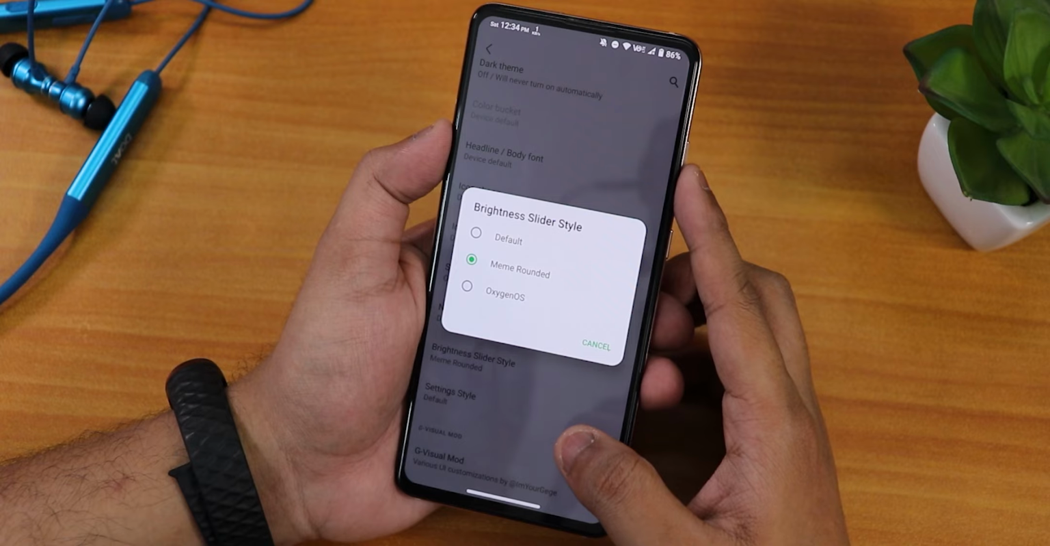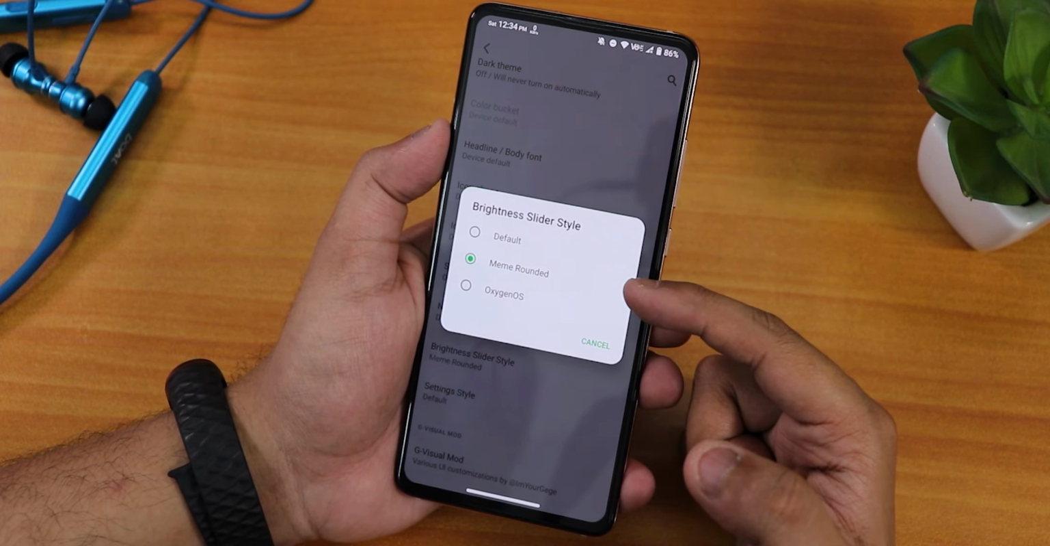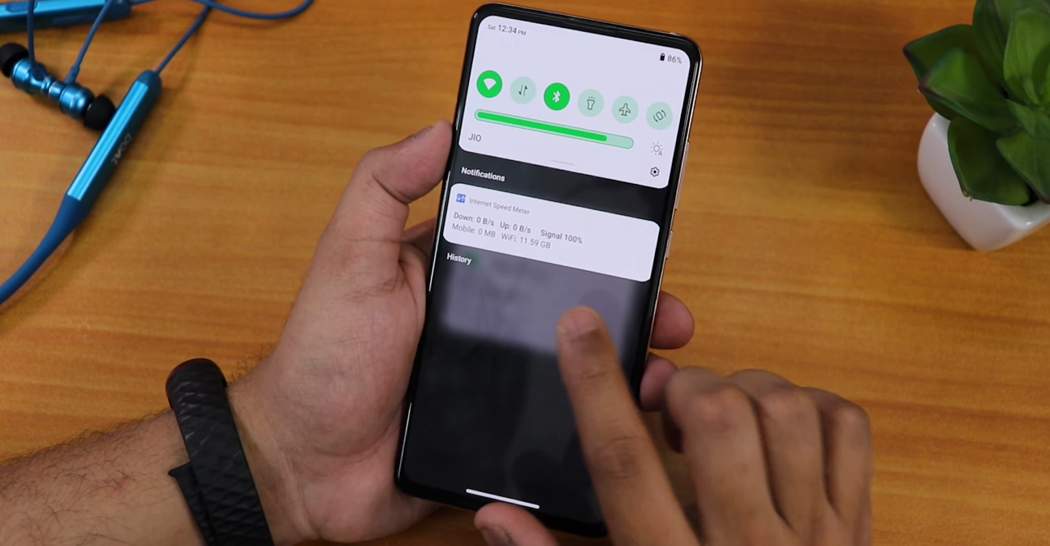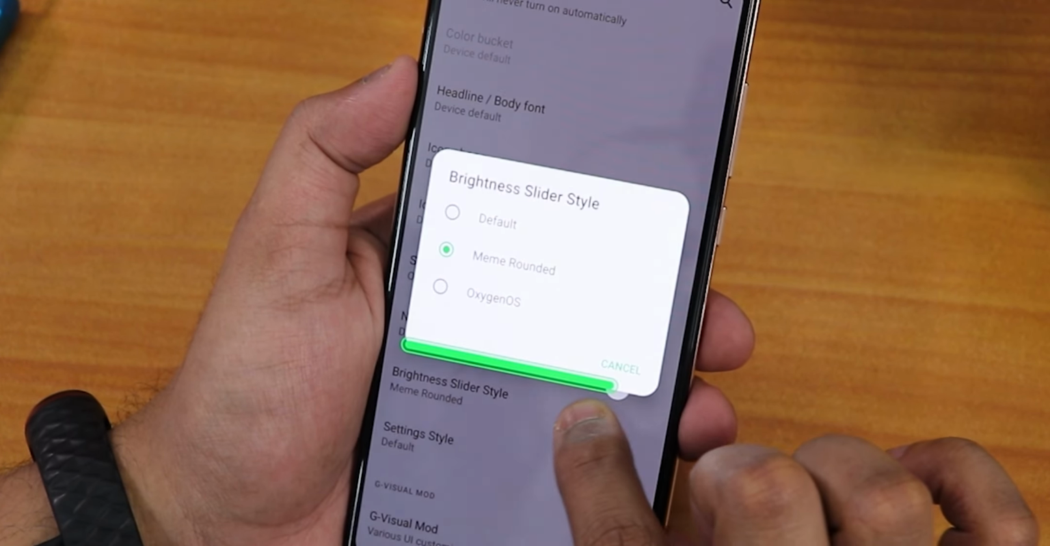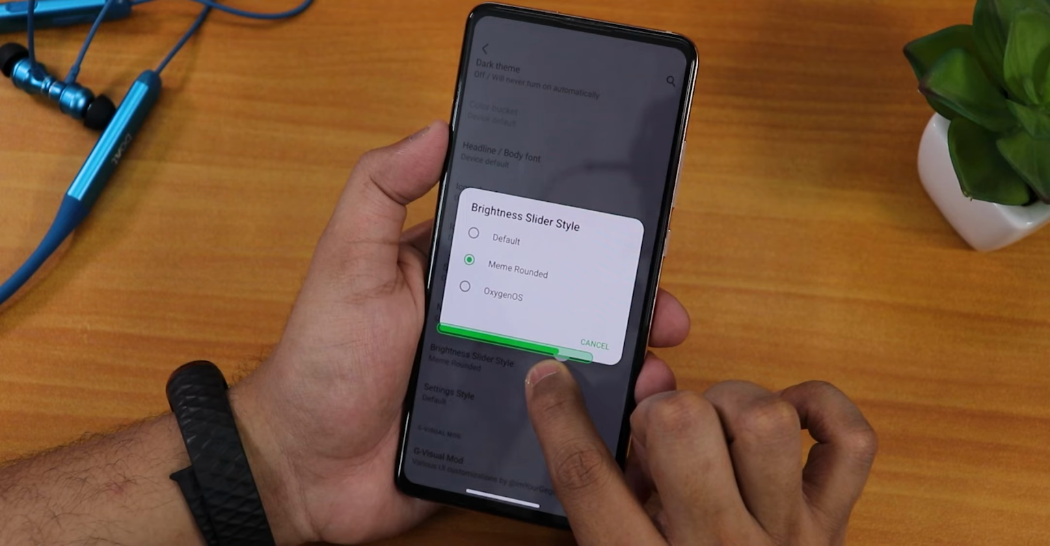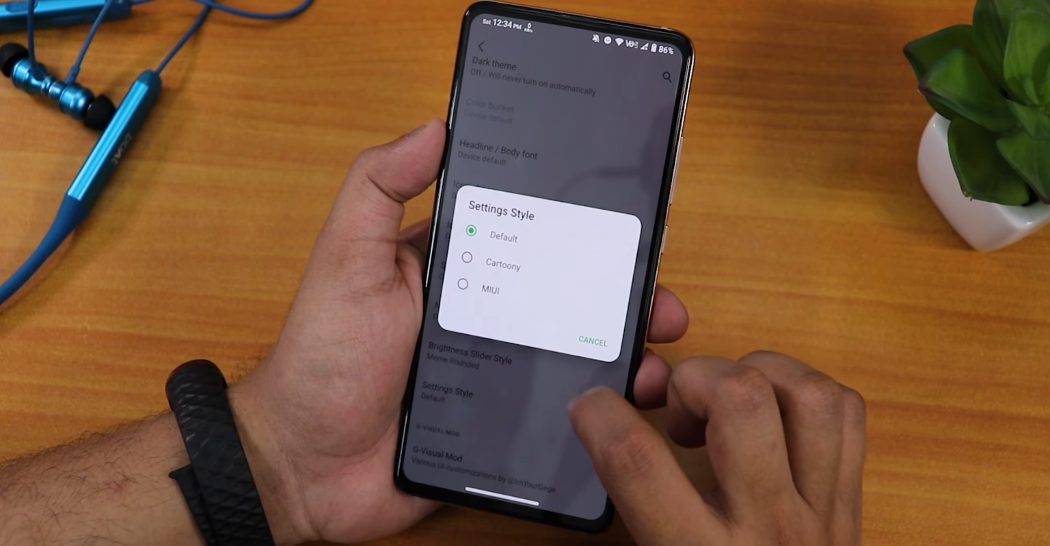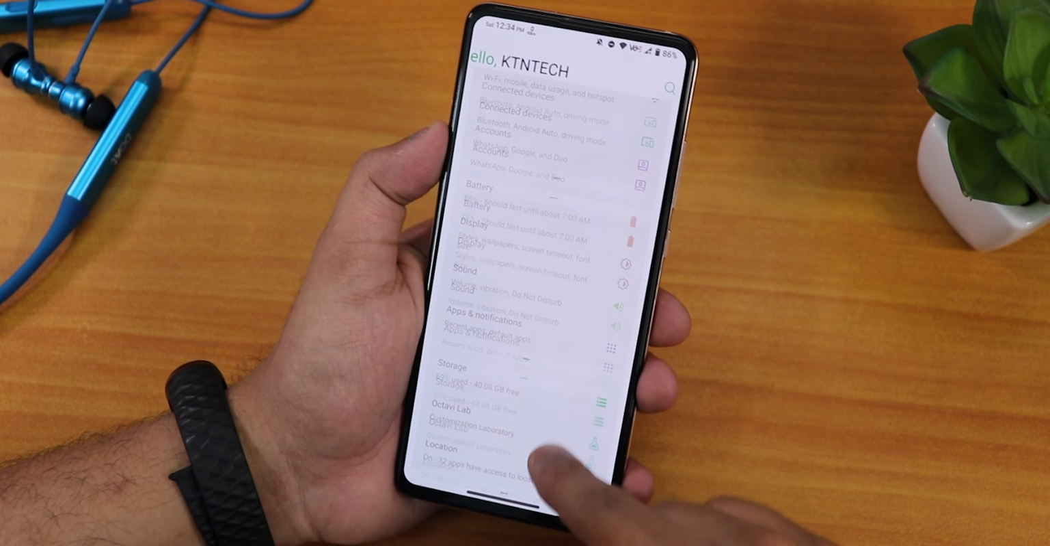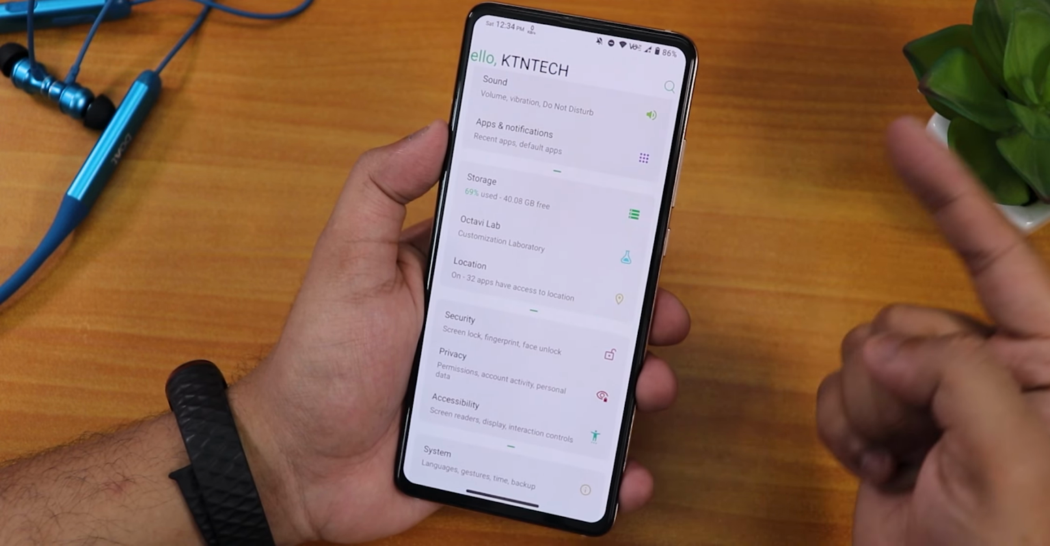And we have the brightness slider, and I have been using it with a meme rounded, but you can also go with the OctaviOS or something if you want to. And by the way, with the meme rounded kind of settings, this is how the brightness slider looks like. And here we have the setting style. You can change it to cartoony or something, and MIUI and stuff. These are the icons that will change with that settings.